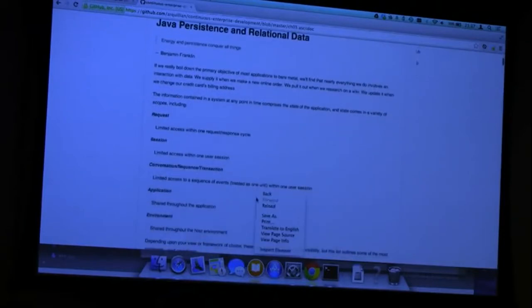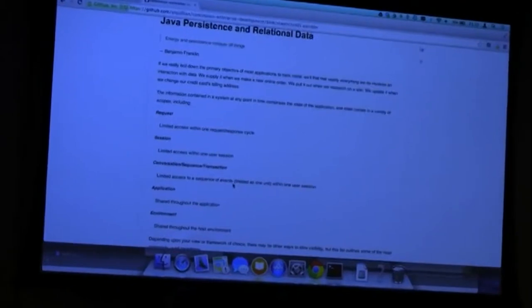So let's start off working with persistence and relational data. We're all familiar with the relational data model, right? Object relational mapping, JPA. You're just raising your hands because you know Emmanuel's sitting right there and basically wrote all of that.